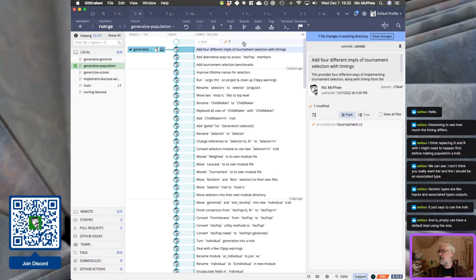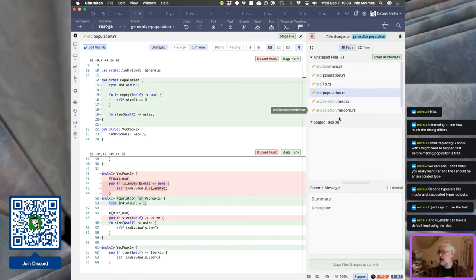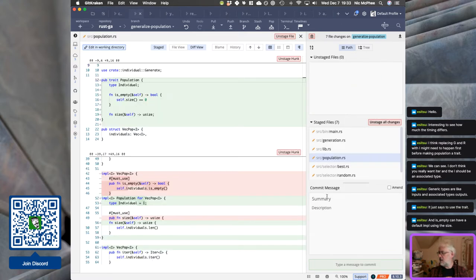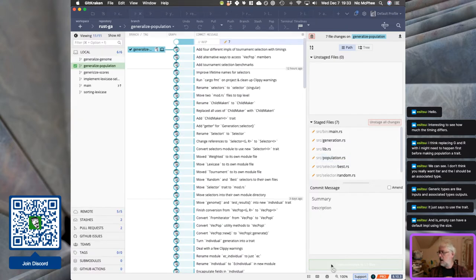Yeah. So I think I'm going to commit that, partly because it dribbled out all over the world and might as well deal with that right away. So all we've changed is add population trait. This has VecPop implement that new trait, and we needed to then import that trait into pretty much every file that used VecPop in an interesting way. Boom. Okay.